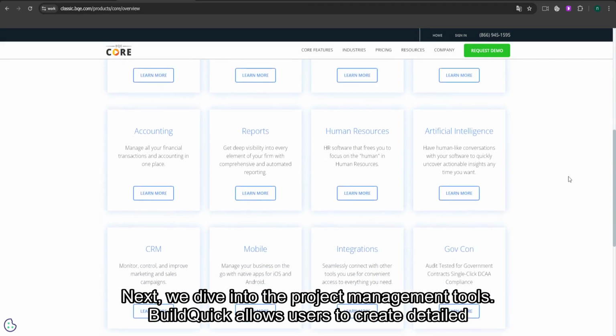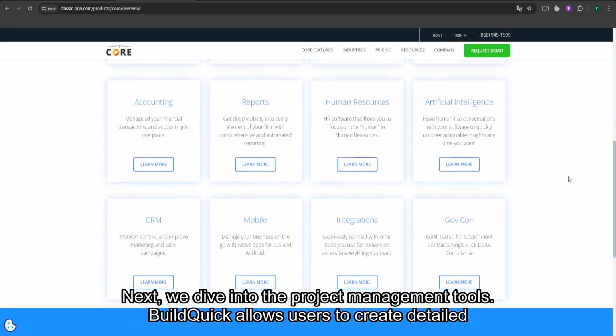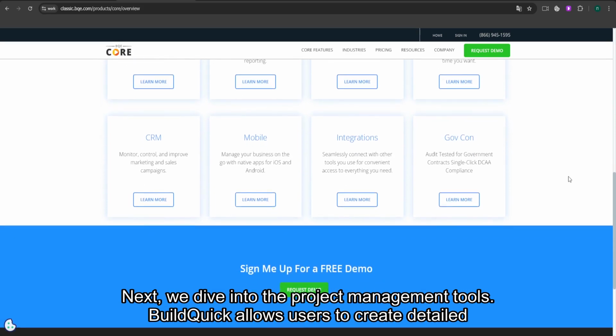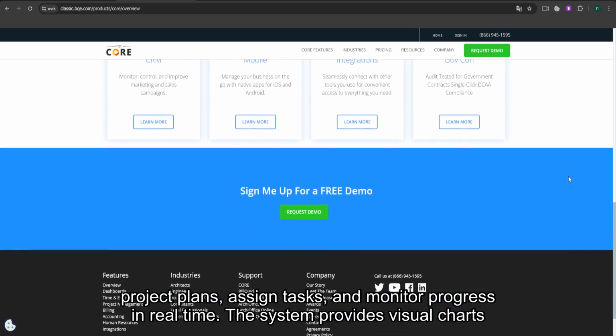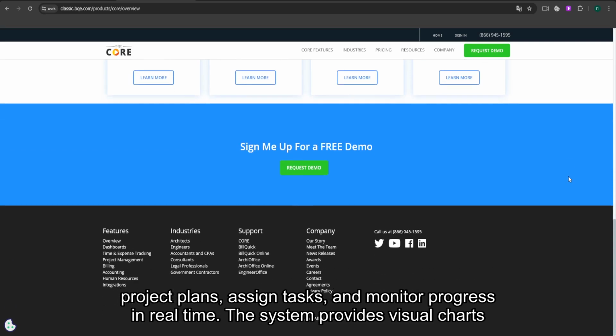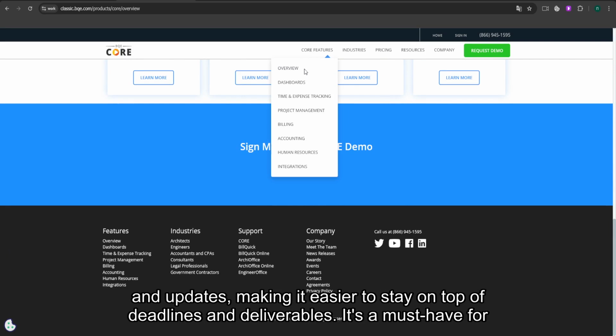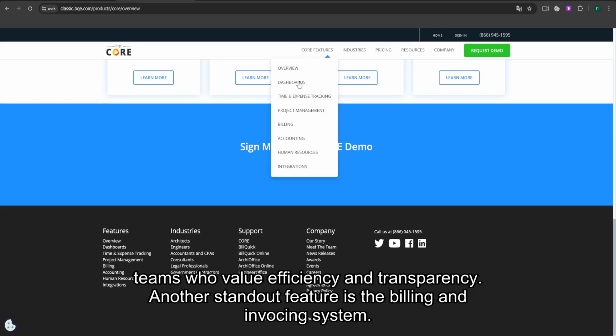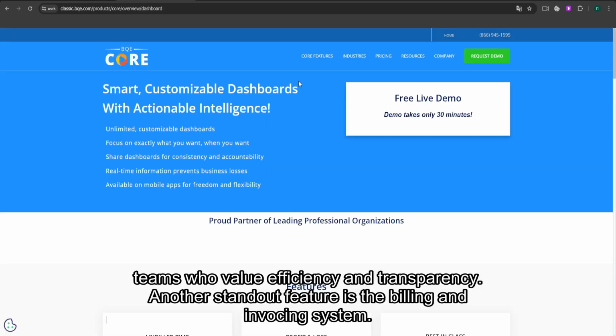Next, we dive into the project management tools. BillQuick allows users to create detailed project plans, assign tasks, and monitor progress in real time. The system provides visual charts and updates, making it easier to stay on top of deadlines and deliverables. It's a must-have for teams who value efficiency and transparency.